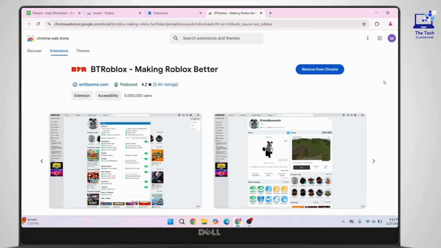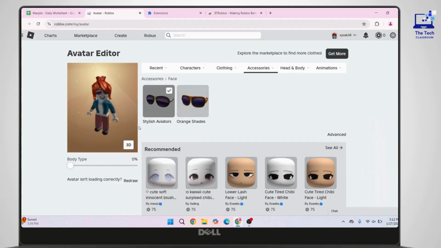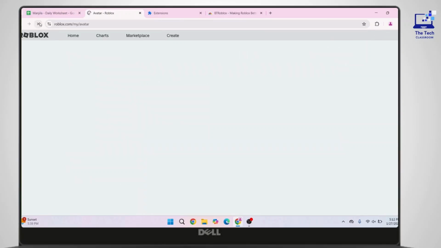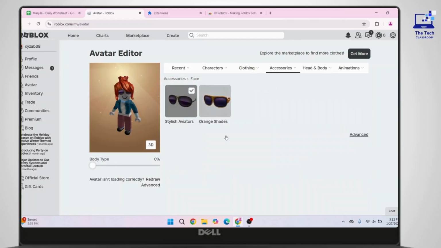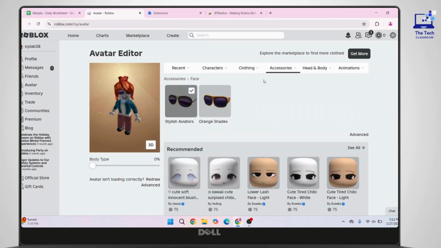Now once the extension is added, go back to your Roblox and head towards the same page where you can get access to your accessories, and here refresh your page once. After that, go to your accessories and now go to your face accessories. Here select the accessories that you want to add. For example, I have selected one from here.